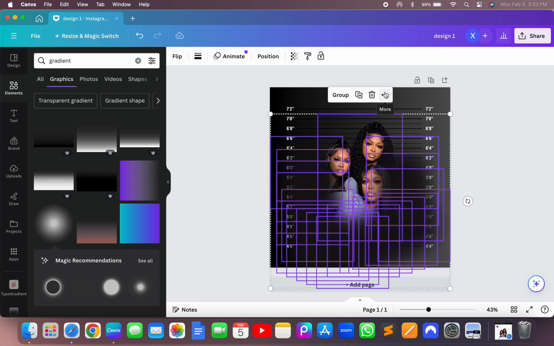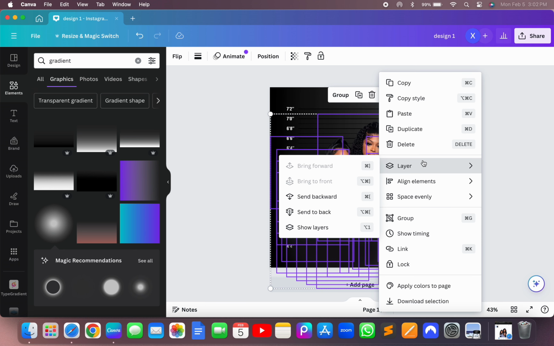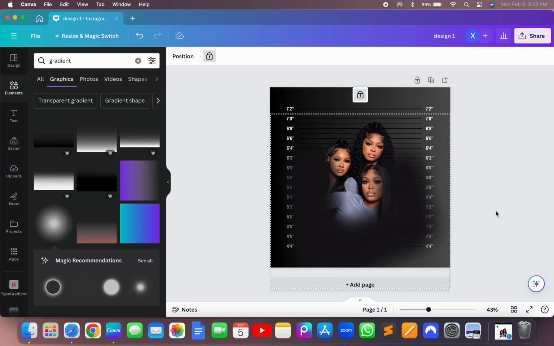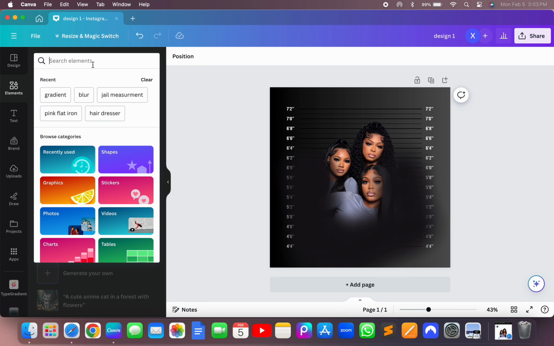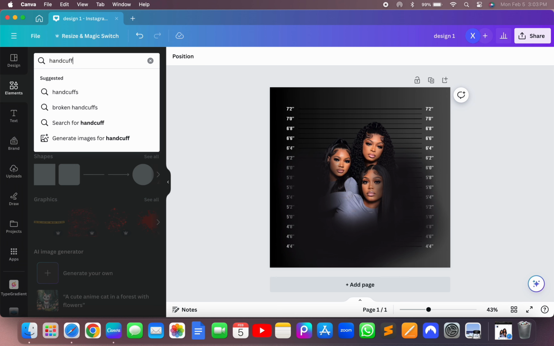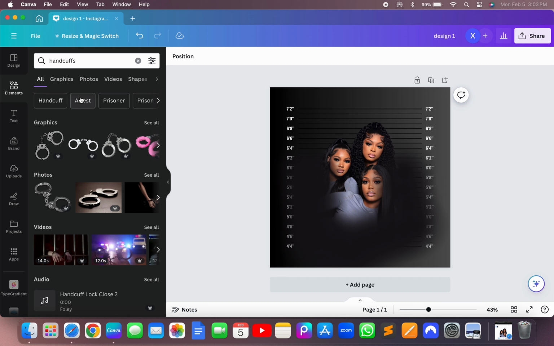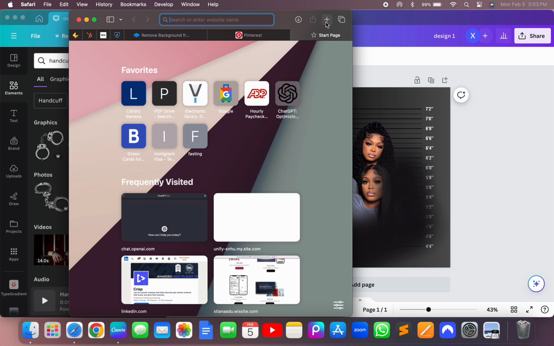So in doing this, I select everything, and then I lock everything, because we're going to start adding our words, and we want to make sure that if we need to move our words, it's not also moving our image or our gradient. And so we're going to go to elements. Since this is a brand ambassador wanted flyer, we're going to need some handcuffs. Whenever you're creating anything with a theme, make sure that you add the elements, icons, whatever it may be, that speaks to your flyer. So here, because it's brand ambassador wanted, I'm looking for handcuffs.